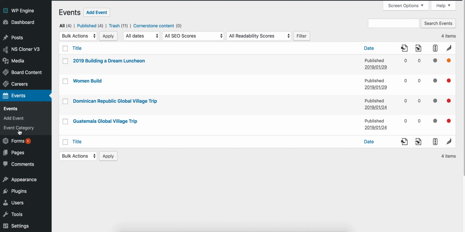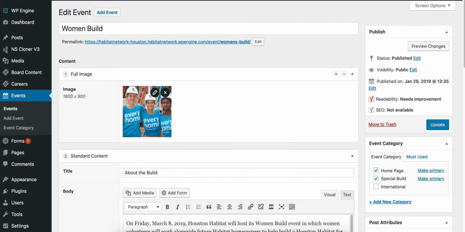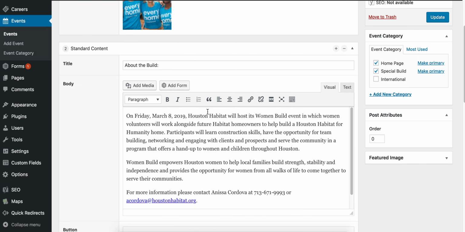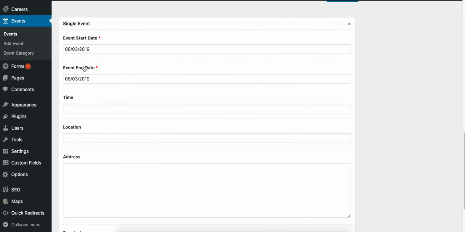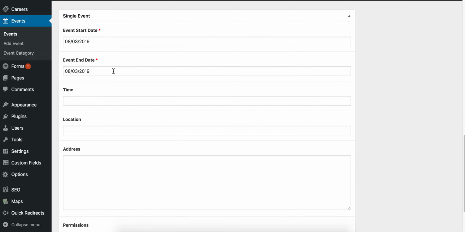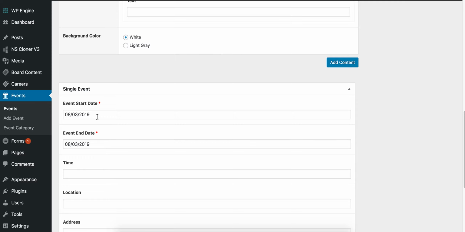The first thing I'm going to do is show you an example, and then we'll look at how to make one. We're going to look at this women build event. Here we have an image, which you don't have to have at the top. It's totally up to you if you just want the text. Then we have information about the build, and then the actual information that the site has to have: the date of the event. You can add any of this other information if you have it, depending on the event, but the site has to have the date to know how to sort it.